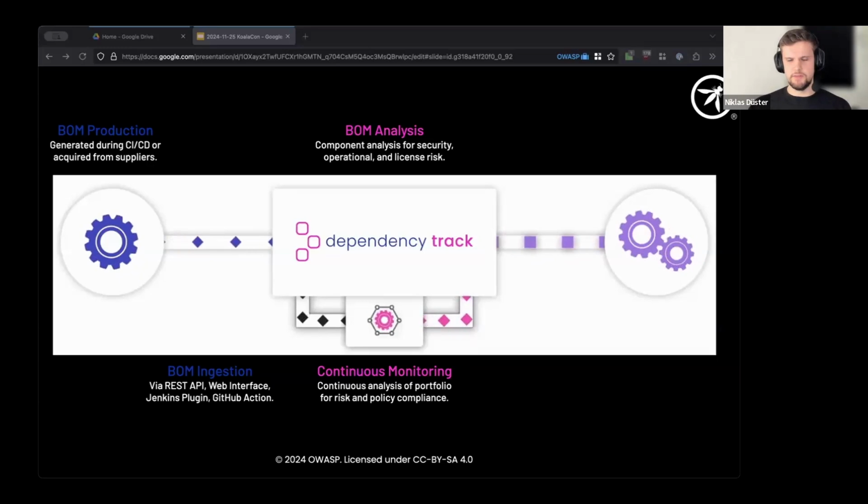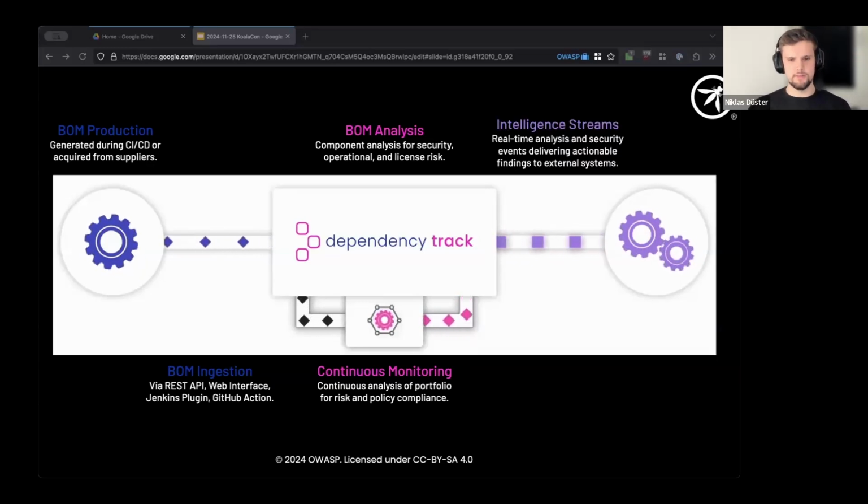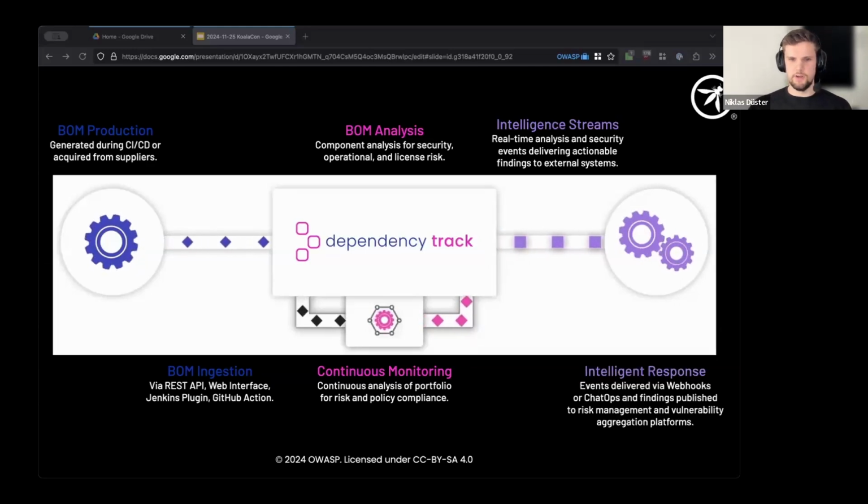The platform also emits various kinds of notifications for various events, for example, whenever a new vulnerability is identified. And additionally, we also have integrations with external vulnerability aggregators, or issue aggregators, such as Jira or Defect Dojo.